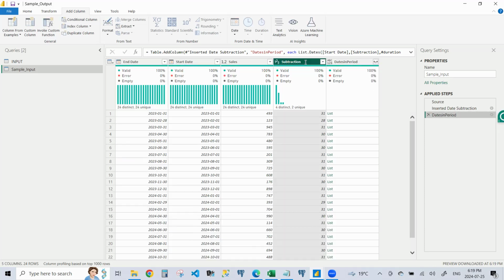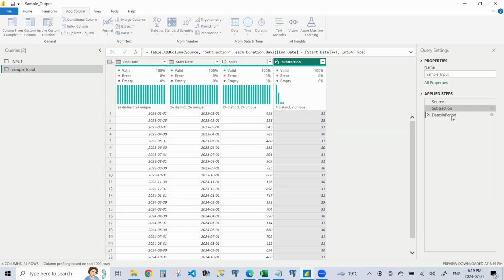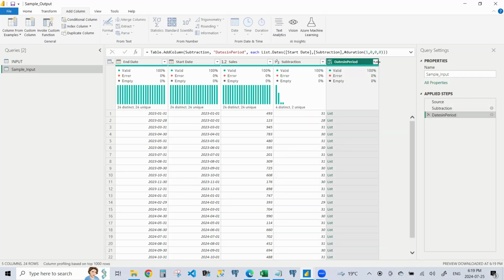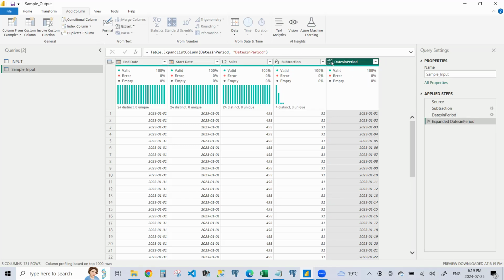Quickly going to rename my steps in the applied steps editor for documentation purposes. And now I will expand the list into new rows, change the data type. So that's the final output of the list of dates.